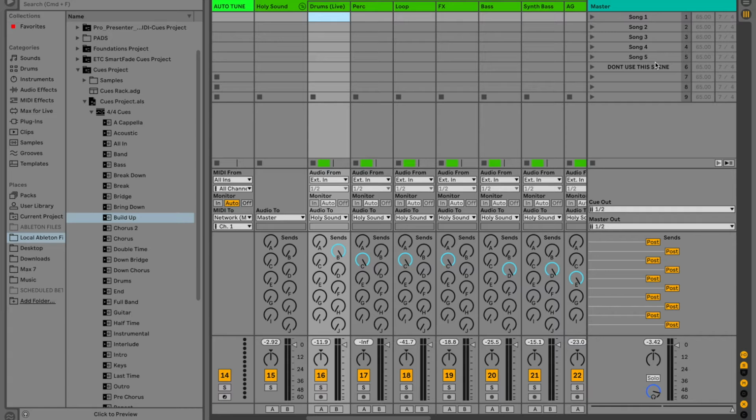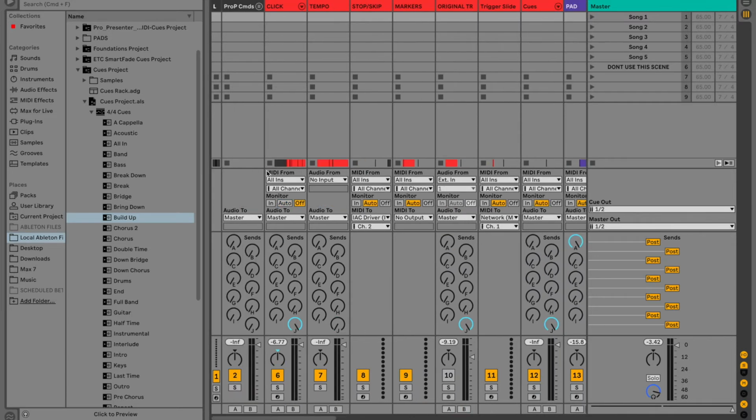Also notice, click and cues has been messed up in the past. I think it's all fixed. Like I said, you shouldn't have to hassle with this at all. But click goes to J. Original track, which is disabled by default, goes to J. And cues go to J as well. So click and cues are both in J. If for some reason you're not hearing any cues, check that.